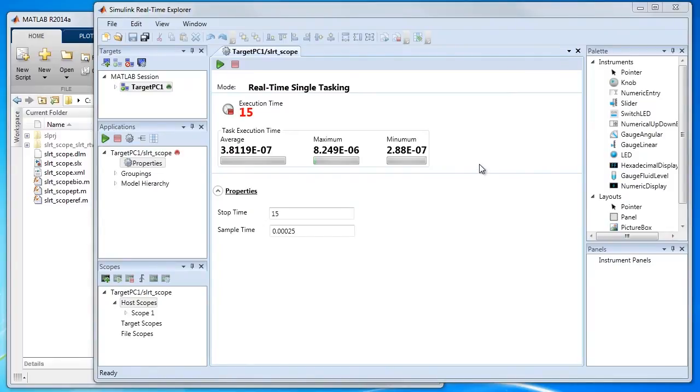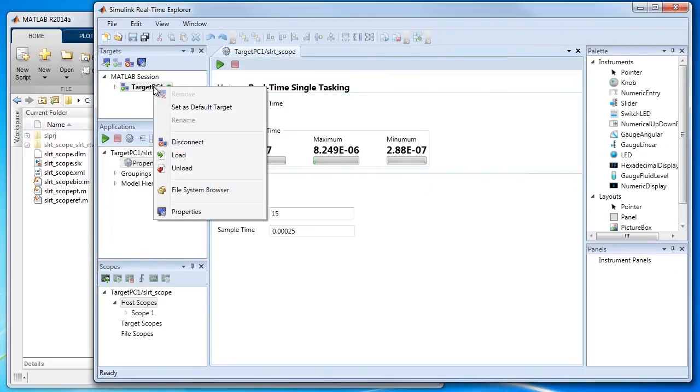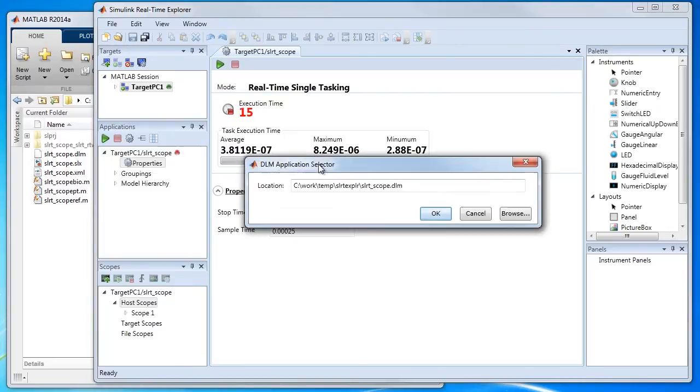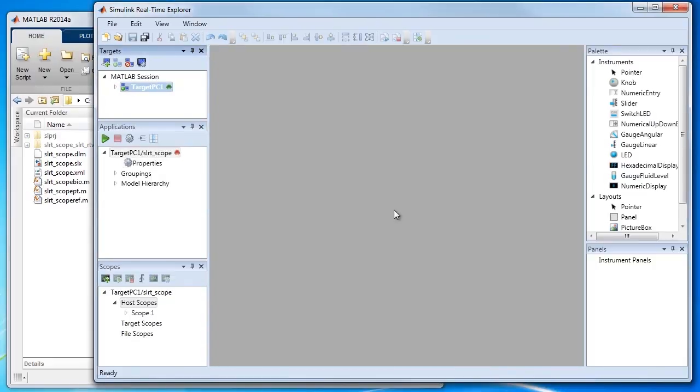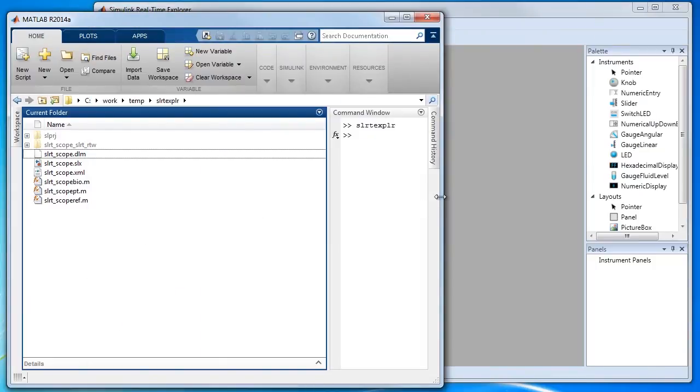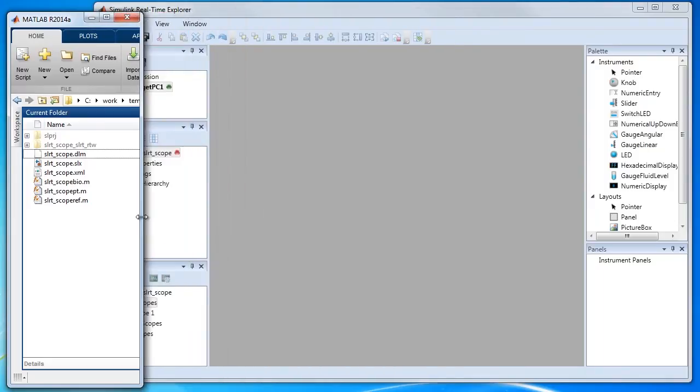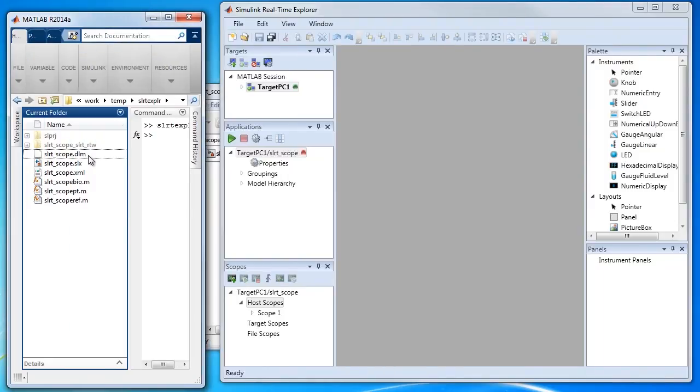To download a previously created real-time application, we don't need to rebuild the original Simulink model. We can right-click on the target computer node to select and load the application. I'm just going to re-download the same application. You can also navigate to the real-time application file, which has an extension of .dlm, this file here, and drag and drop it onto the target computer node for the same effect.